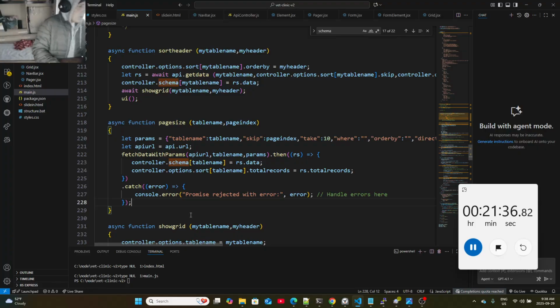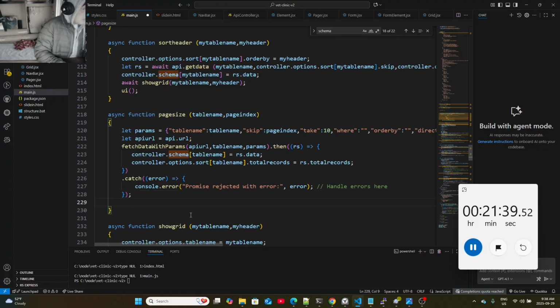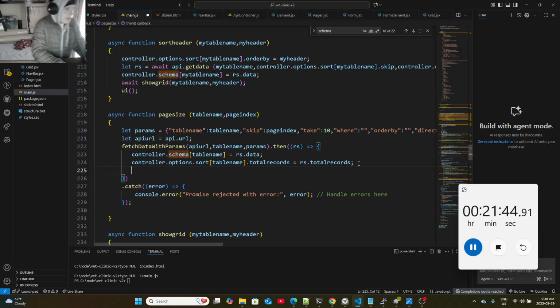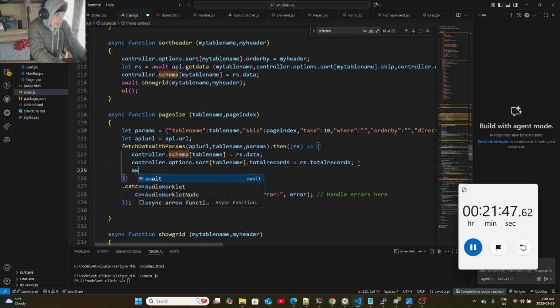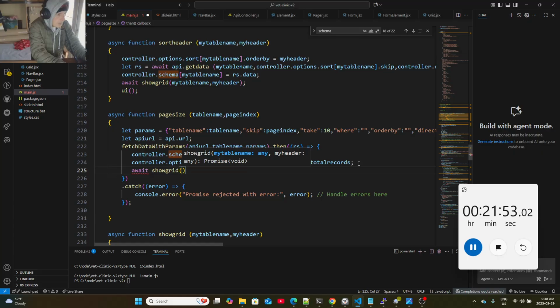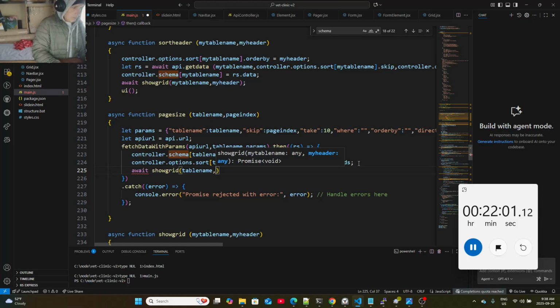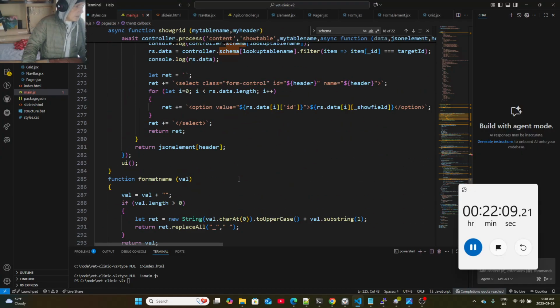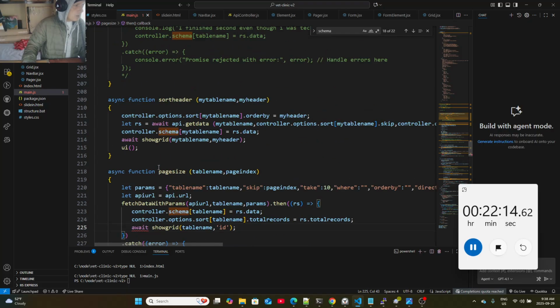And then what we want to do is show the grid. So this is asynchronous, so it's not going to happen until you're inside this block of code. So in here, we want to show the grid, and it will be our table name, and then whichever headers. I'll just put ID for now. And then it'll update the UI. So let's see if this works.